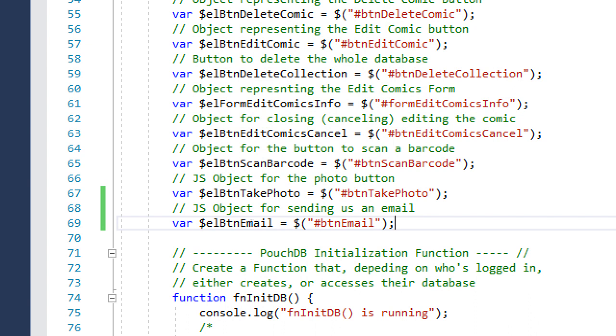Okay, then we're going to create an event listener for that, as we've always done. We'll go to the end of our code. We'll start with the $el btn dot addEventListener. Or not event listener, $el btn dot onClick to run a function, function send email. And then we'll start to create our function for that.